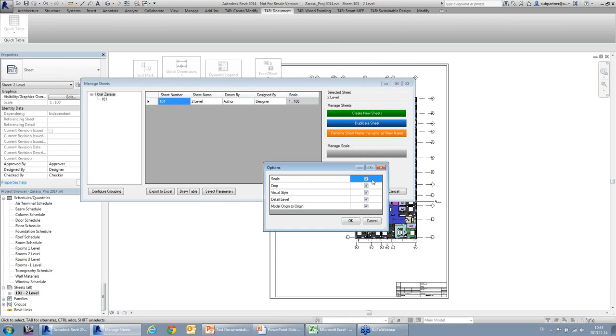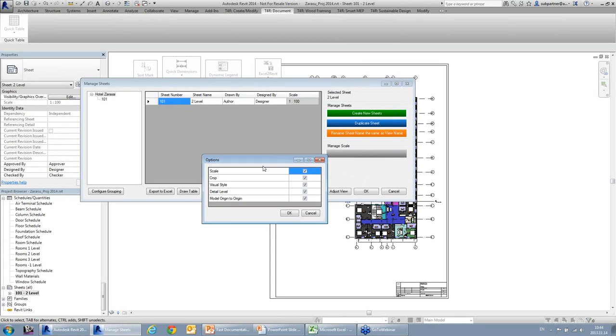Okay, and the tool will have 5 settings. We can say that we would like to keep the same scale, the same cropping for the new views, the same visual style, the same detailing level, and origin to origin is a very powerful feature because it will keep the same view position.